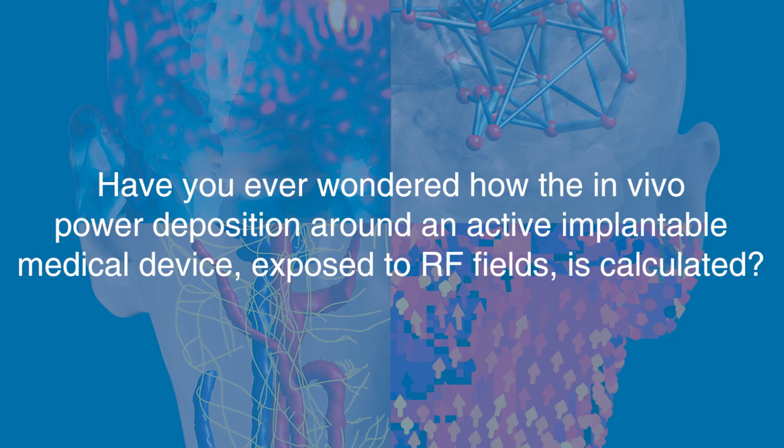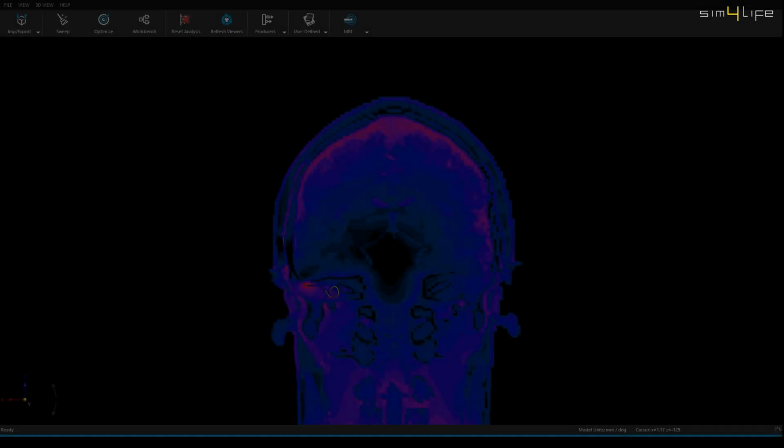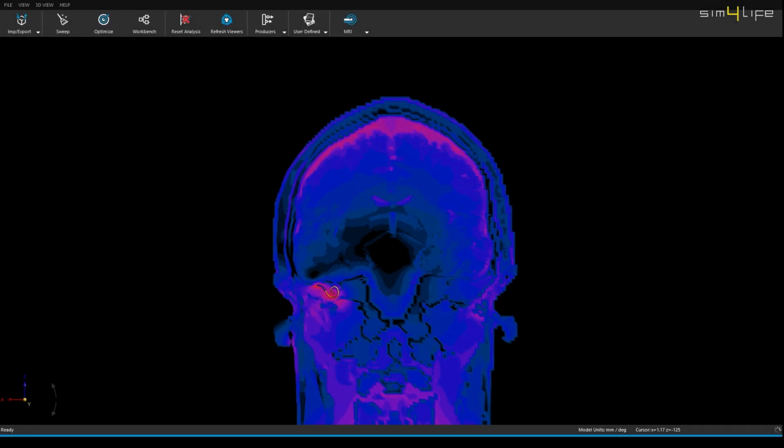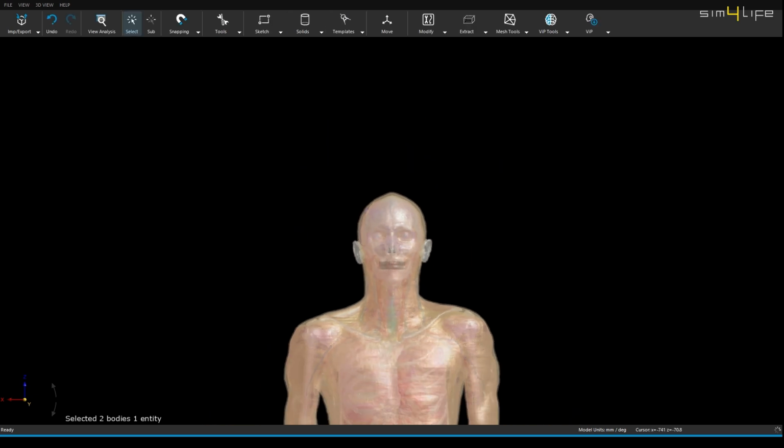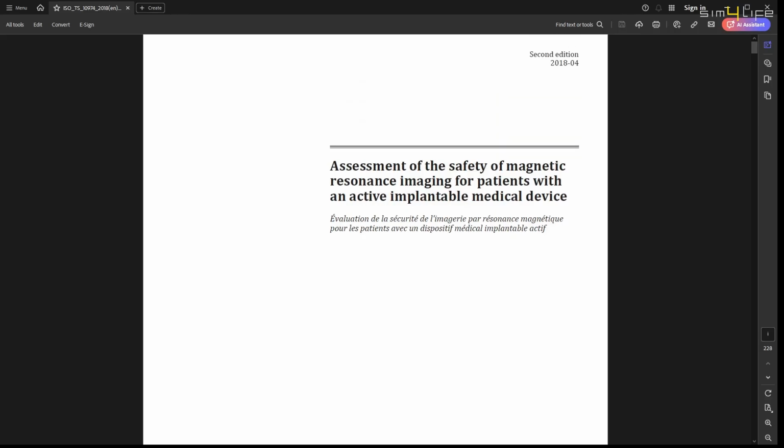Have you ever wondered how the in vivo power deposition around an active implantable medical device exposed to incident RF fields is calculated? Calculating in vivo power deposition around active implantable medical devices follows a tiered approach as outlined in ISO TS 10974.